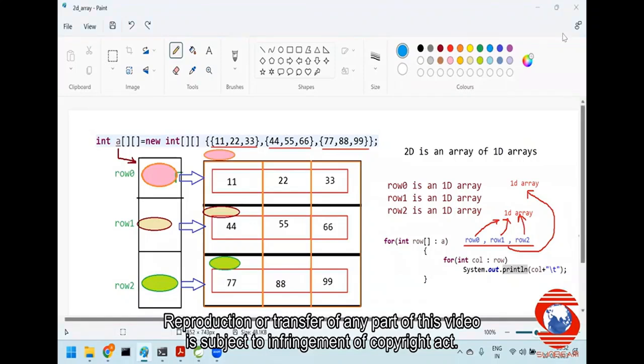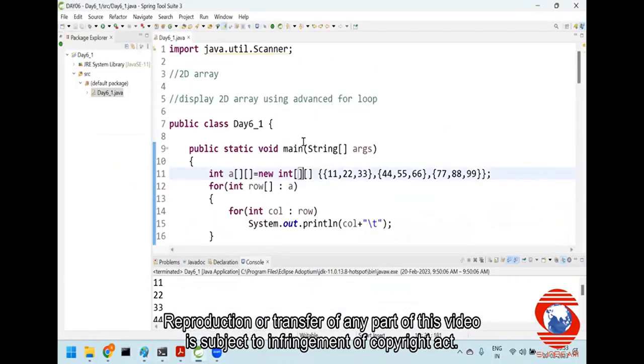In an advanced for loop, how does the loop know the terminating condition? Because in the background, the advanced for loop uses an iterator. I'll talk about iterators later on in collections, but right now you just understand that the iterator will iterate through the loop till n minus 1 or length minus 1. Okay? Have you all understood how we have tried to display a 2D array using an advanced for loop?